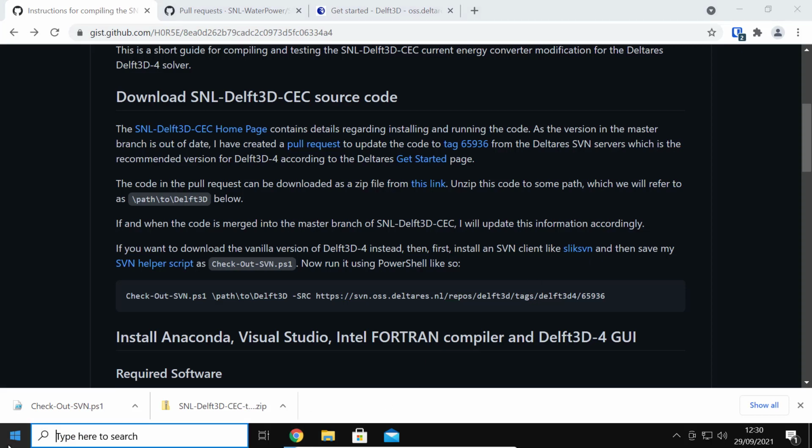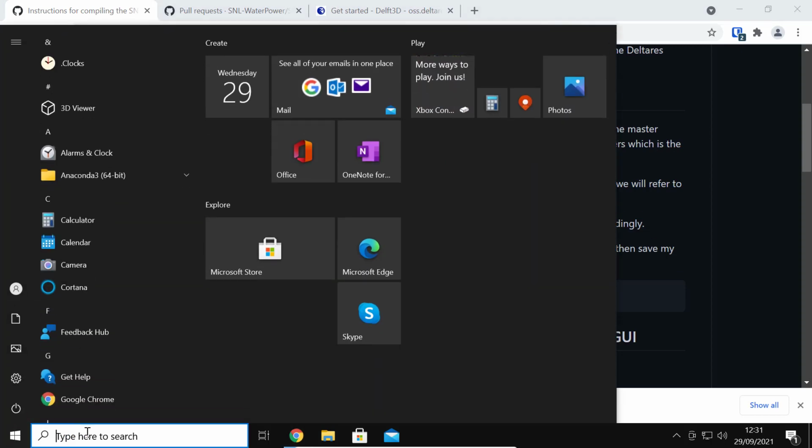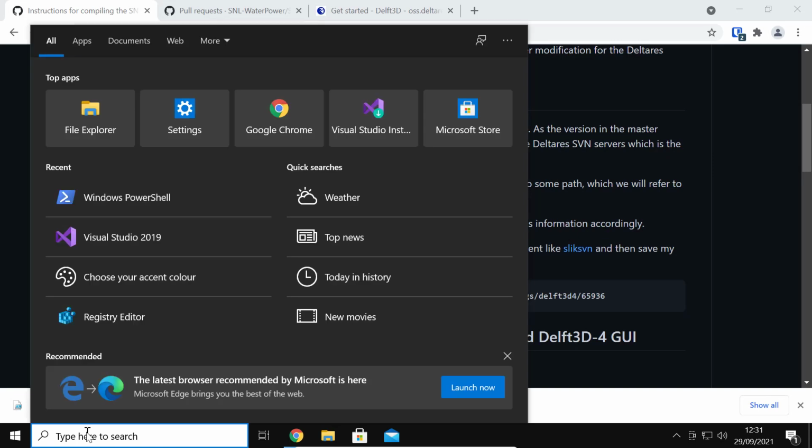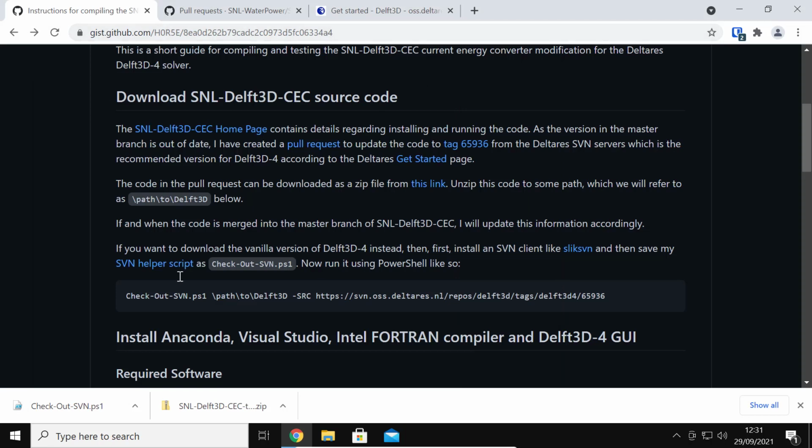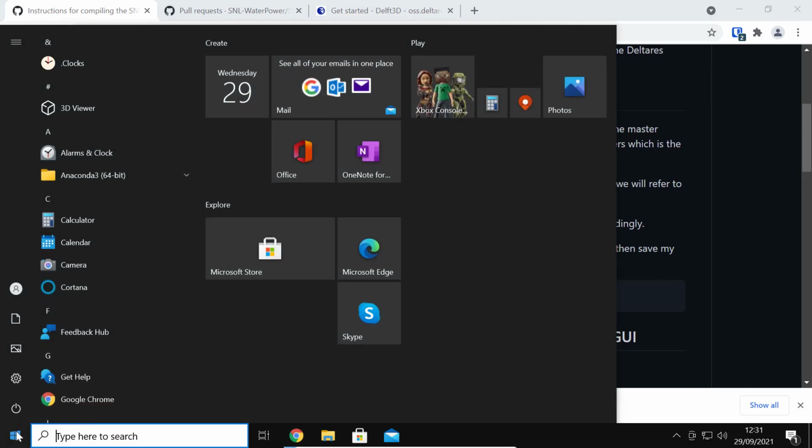You can check if that's working by opening a PowerShell here. Actually, I want it in administrator mode, so we'll close this one. I'm working in a Windows virtual machine again. We'll be installing using Windows and Intel oneAPI again, just like the previous video, except we're using a different tag of the source code.